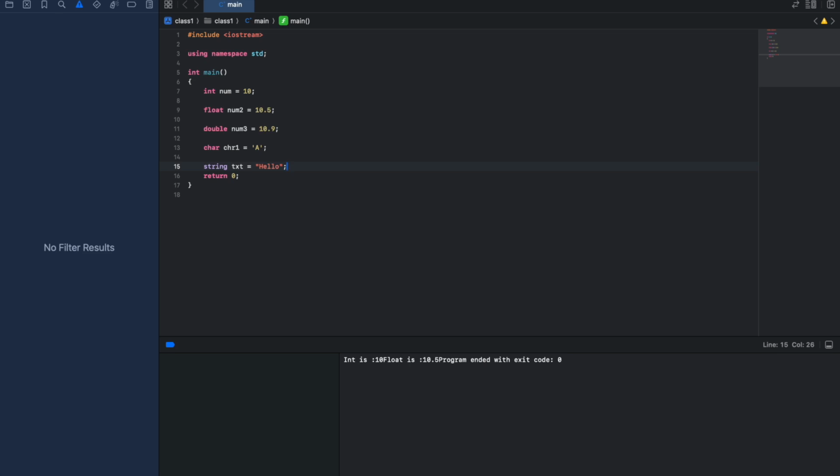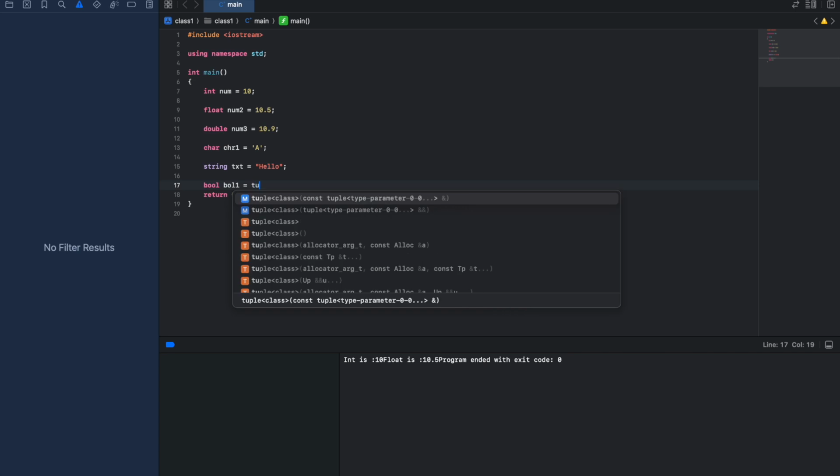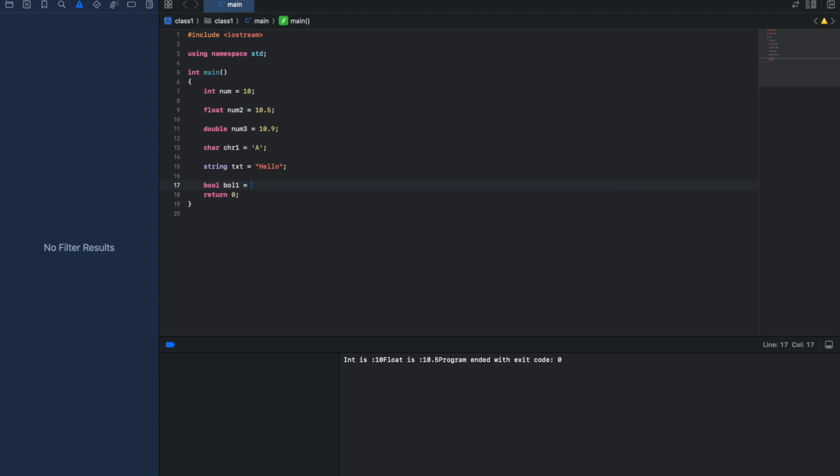And also we have another type, boolean. We write bool, bol1 equal, and it can be true or false. It can't be anything else. You should write true or false for it. In programming, true equals 1 and false equals 0. So here, for example, you can write 1 or 0 or true.